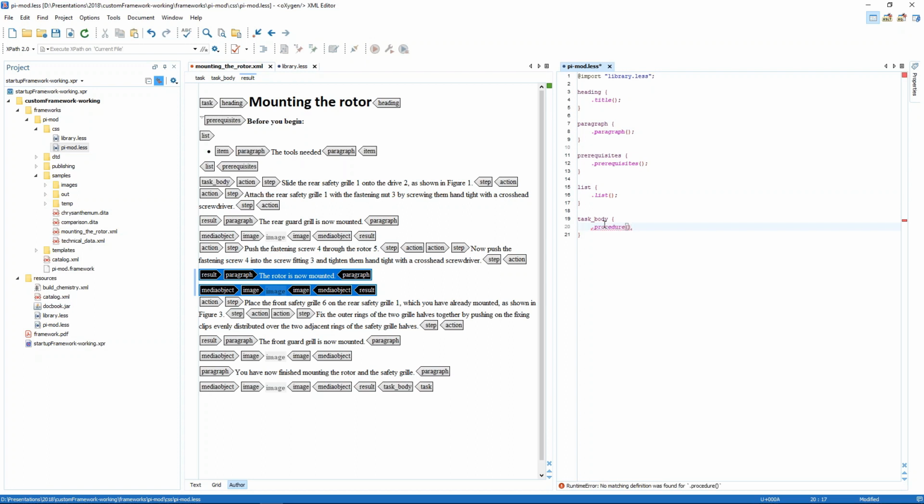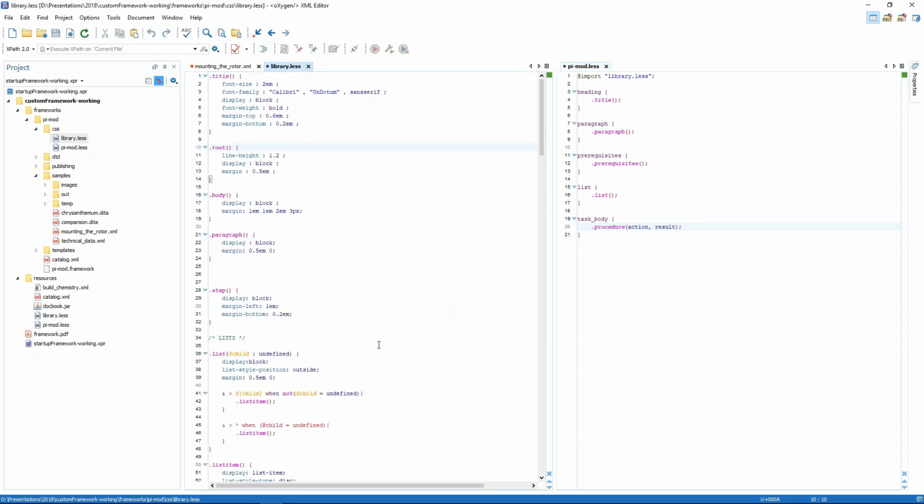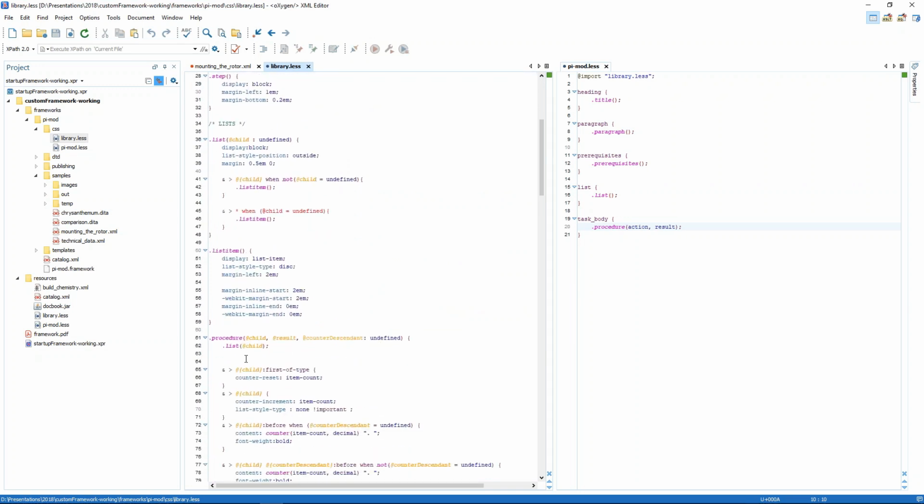So this is a procedure, and the action element is each action or step from the procedure, and the result is the element that contains what you obtain after following those steps. So this is how I've created my mixin. If we take a peek inside the library file, we see that the procedure mixin has this step action child parameter and then the result one.